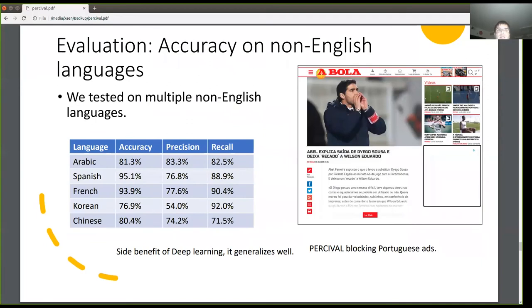To evaluate whether Perceval can generalize to other locales, we evaluated Perceval on Arabic, Spanish, French, Korean, and Chinese languages. As can be seen from the table, Perceval performs well on Arabic, Spanish, and French languages. However, the results on Korean and Chinese are less accurate.